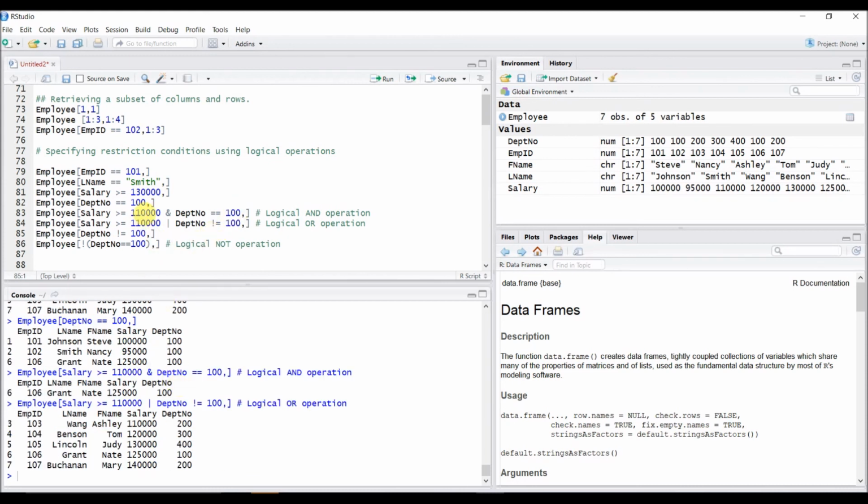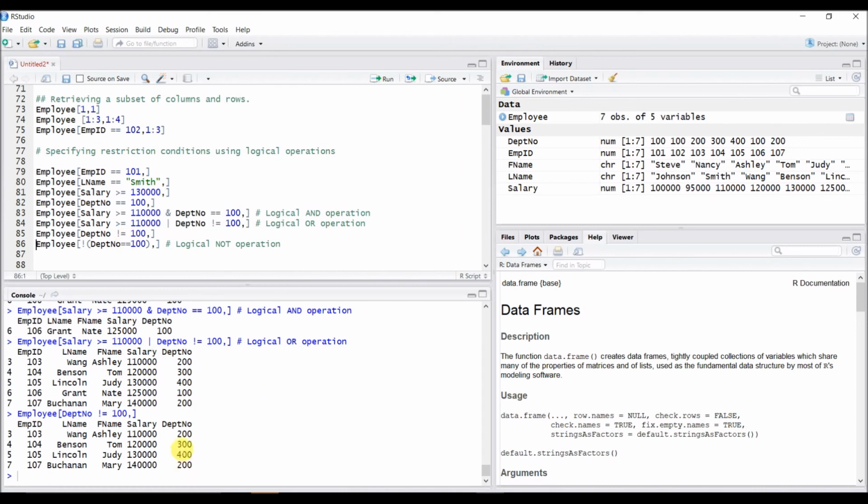So let's take a look. So show me all the employees if the salary is at least 110,000 or department number is 100. So department number 100, 106, no problem. Or at least the salary has to be at least 110,000. So 103, 104, 5, 6, 7, these satisfy these OR conditions. Or you can say, hey, show me everybody if the department number is not 100. Okay, so everybody who is working for 200, 300, or any department but 100.